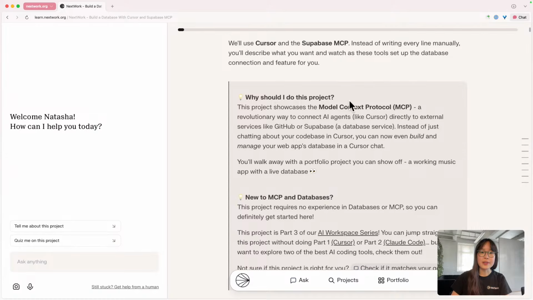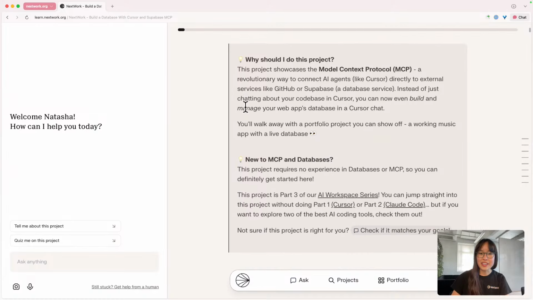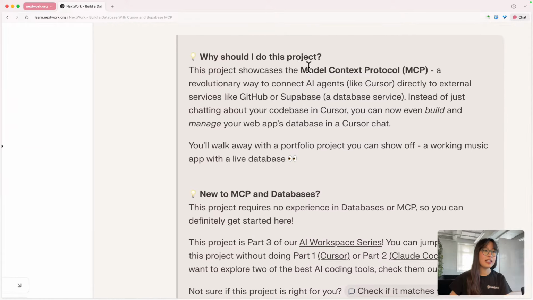So if you're still wondering, why should I do this project? This project really showcases the power of MCPs. MCP stands for Model Context Protocol, and it is a new way to connect AI agents like Cursor directly to external services like GitHub or Supabase.